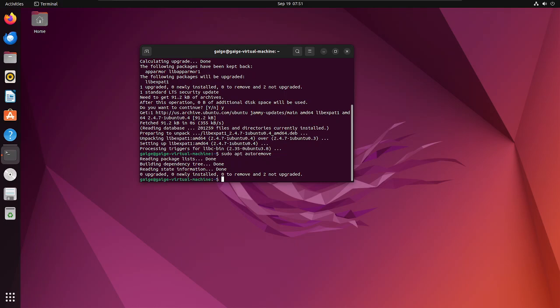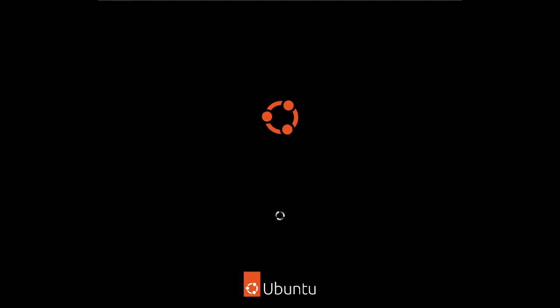And then after you do all that, you should reboot. So you put sudo reboot, and then it'll reboot your OS. And then we just wait for that.